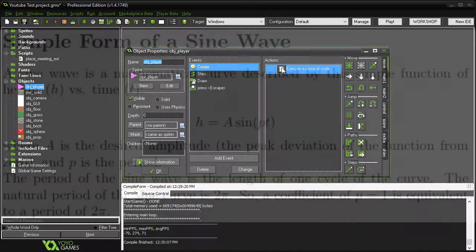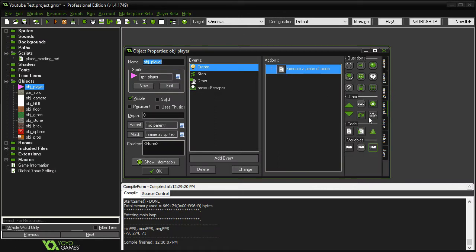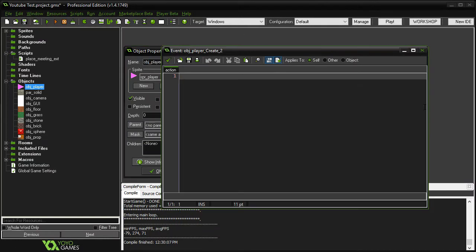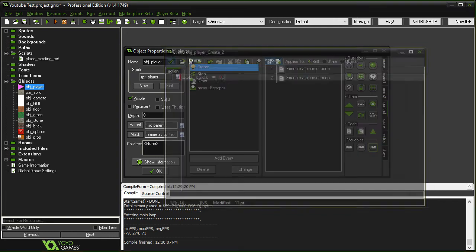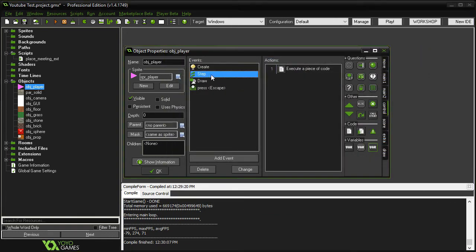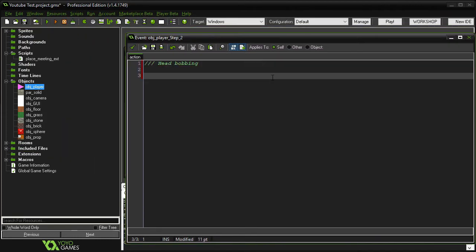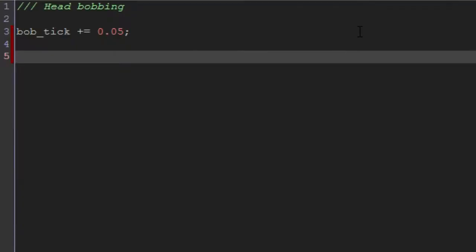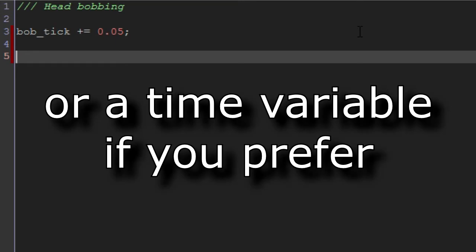Alright, with that said, we're going to need a way to generate a sine wave. So what I'm going to do is go into the player's create event and make a variable called bob tick, and initialize that to 0. I'm going to hop on over to the step event, drag a new code action, and here all I'm going to do is say bob tick plus equals 0.05.